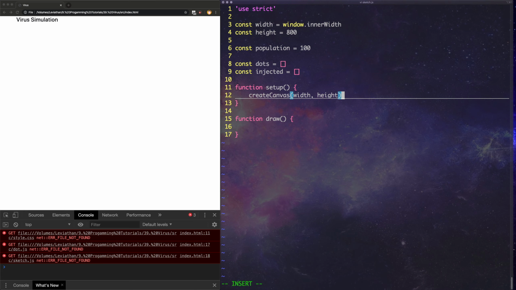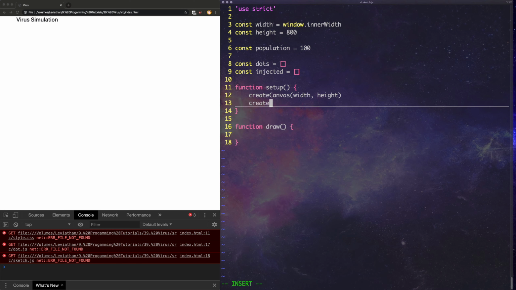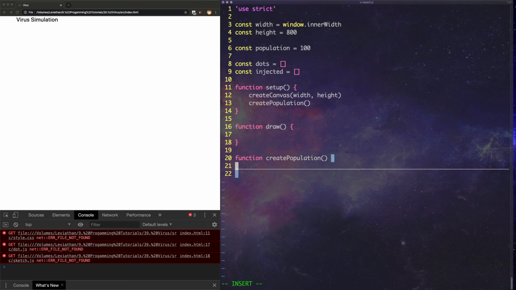So using the create canvas method in p5.js, we are going to create our little canvas like this, and we should also create a function called create population, and we'll come all the way down here and we'll say function create population, and we'll leave that a second, and then we'll create it in a minute.